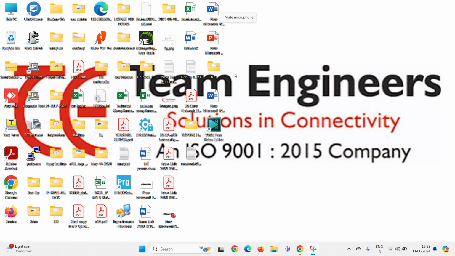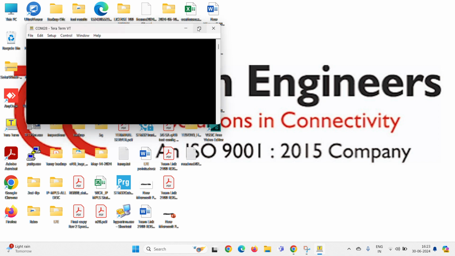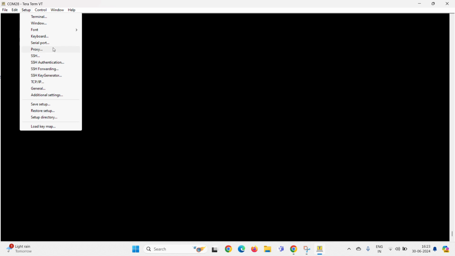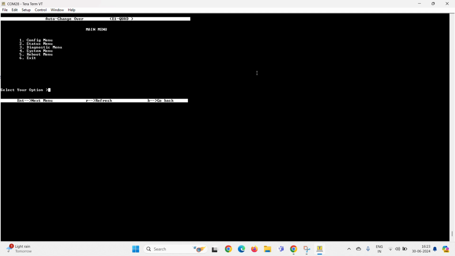Everyone, today I'm going to show you how to configure Fabio 1CX. To configure, today I'm using Teraterm. Go to serial, OK, go to setup, serial port. Speed setting is 115200 and COM port is 28. Go to new setting, enter. Same login ID is root and password is root.